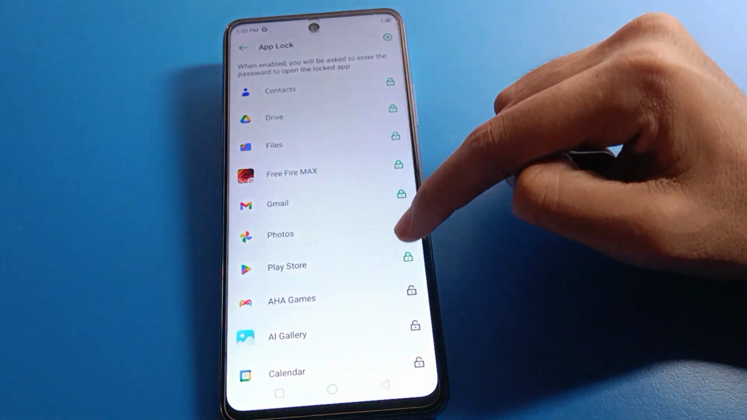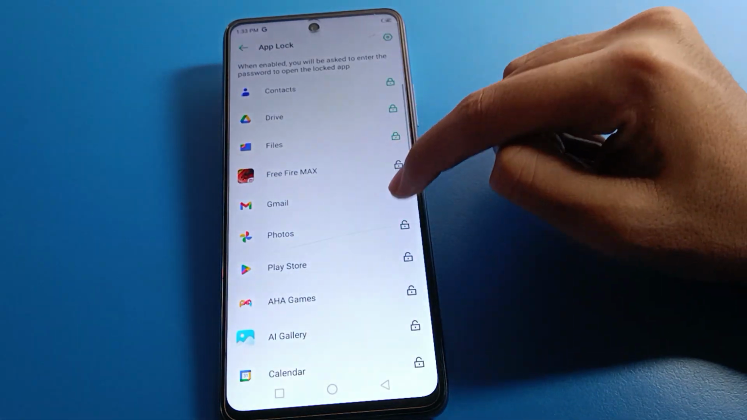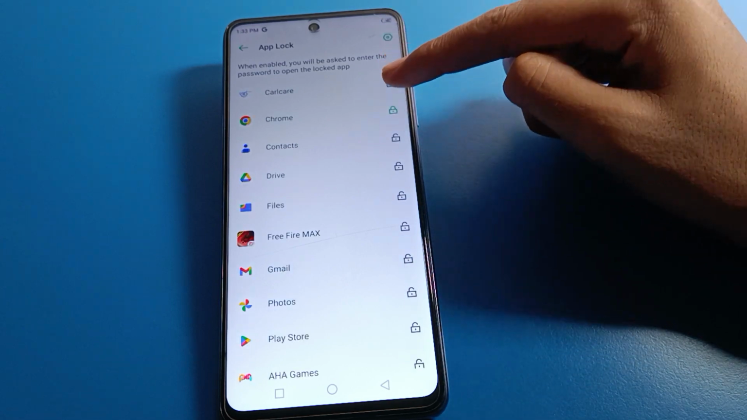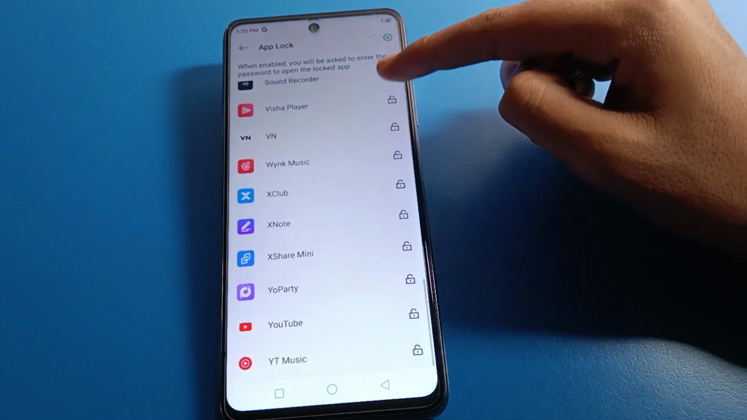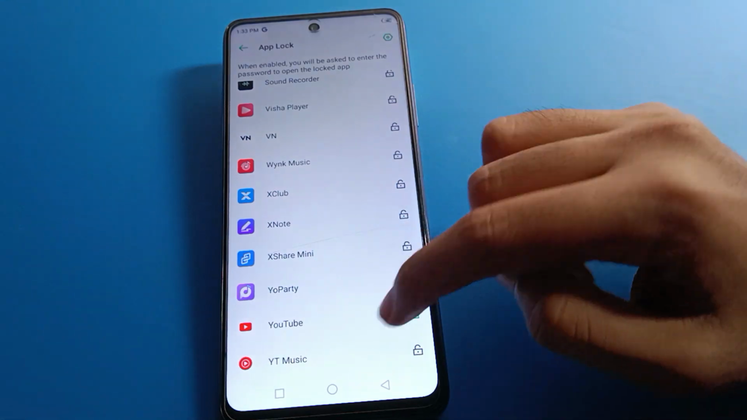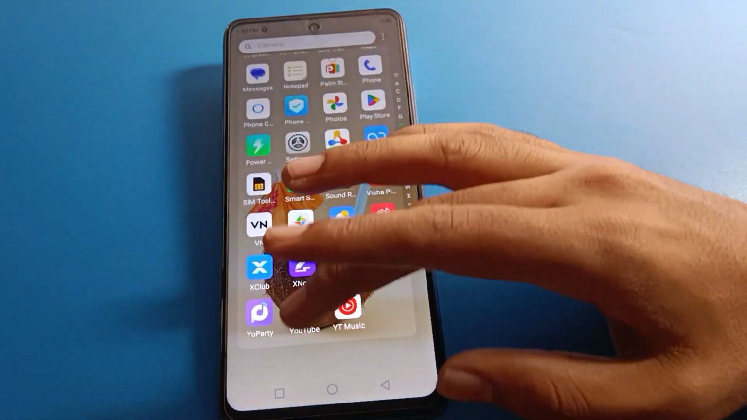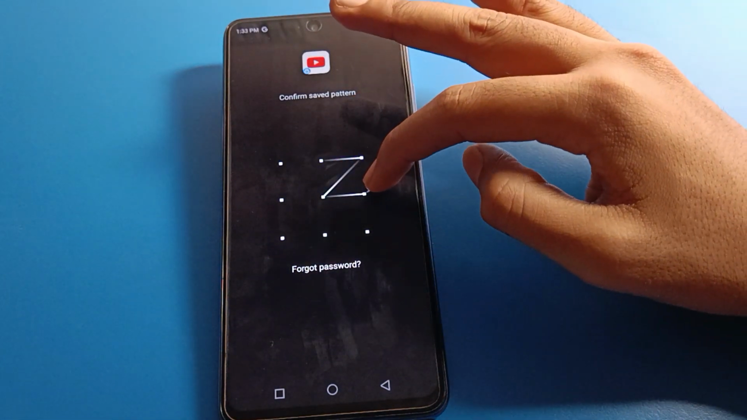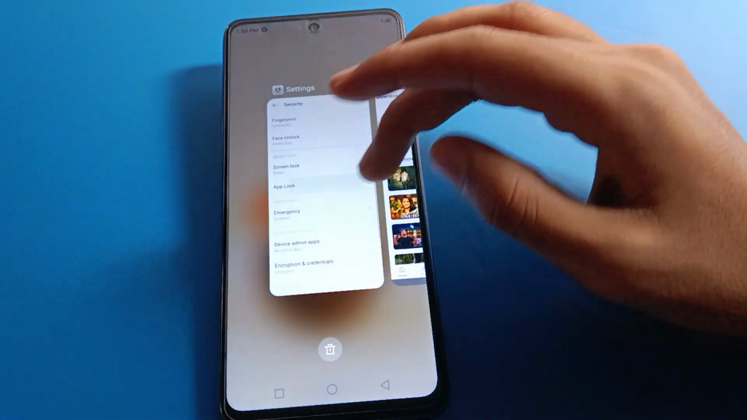And friends, you want to unlock any app, so you can unlock app from here. Which app you want to lock, you can select app again, and you want to unlock any app, so you can unlock. So friends, now I will lock YouTube app. So friends, you can see when I open YouTube app, you can see YouTube app is locked, and when I draw my app lock password, I can unlock YouTube app.